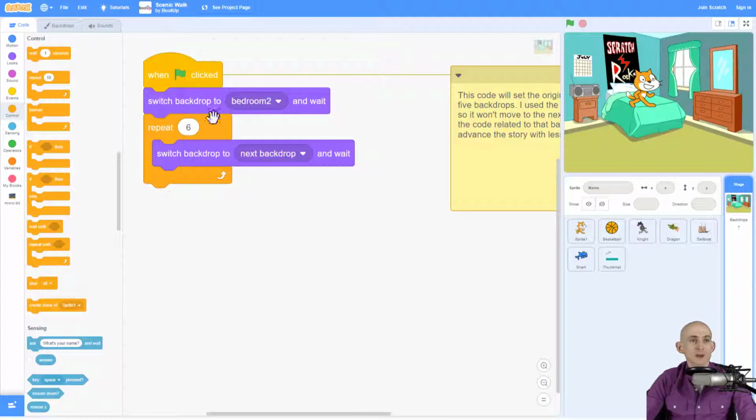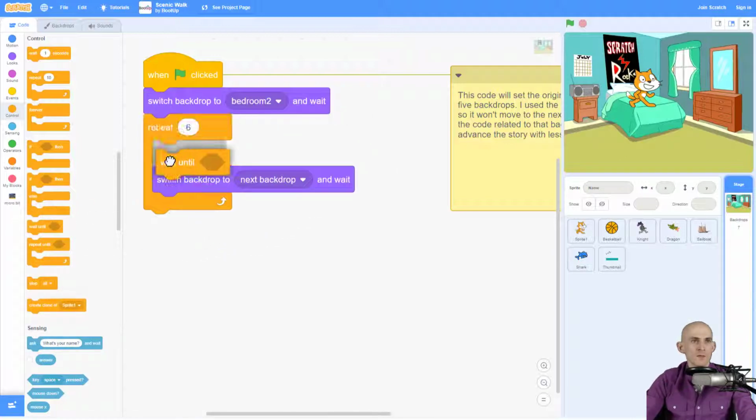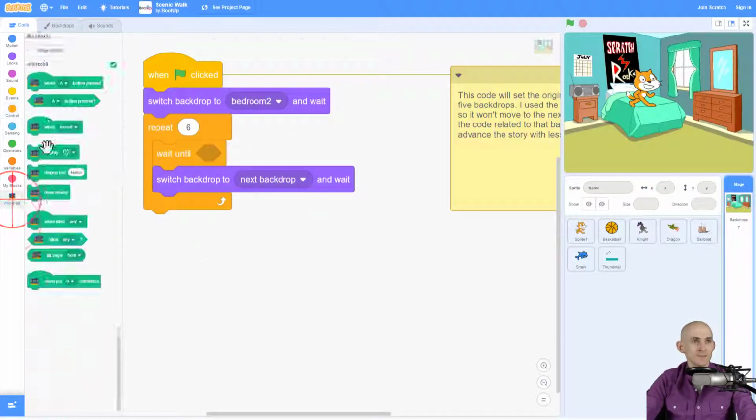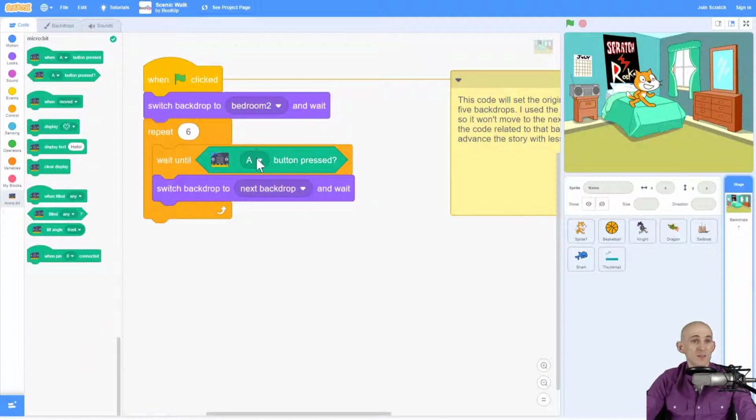Now, instead of making this so it automatically goes through them all, I can make it so that it won't switch to the next scene until I press a button on the microbit. So what I'm going to do is say, wait until either a specific button or any button is pressed using the microbit. So if I put it on any, I can press A or B. So now let's see what this actually looks like when I run this.